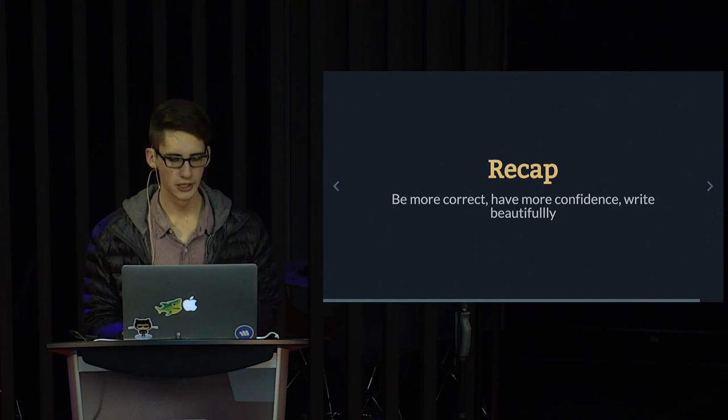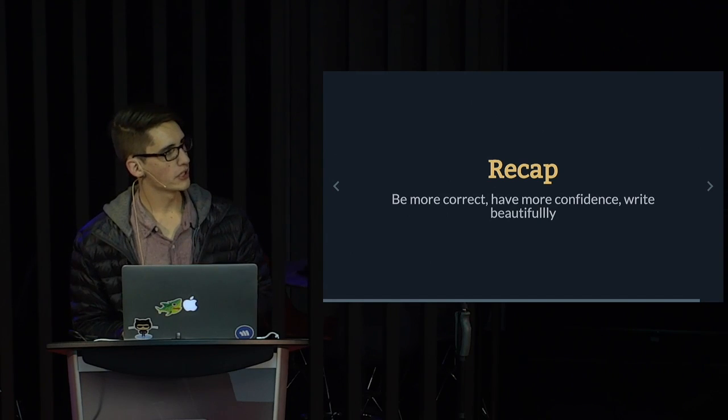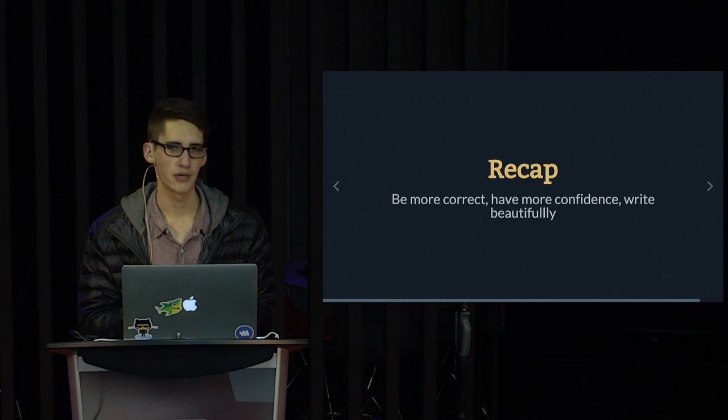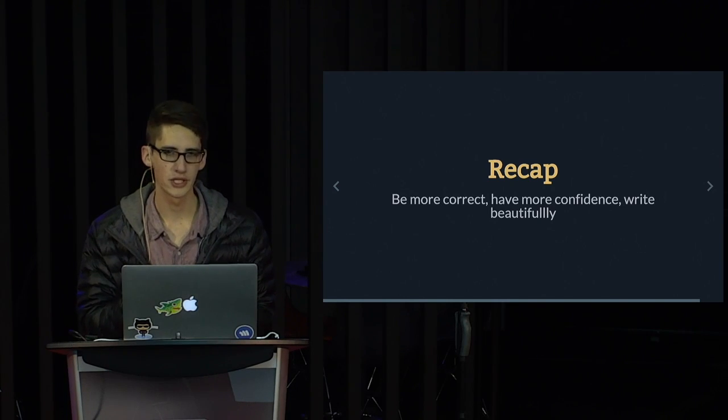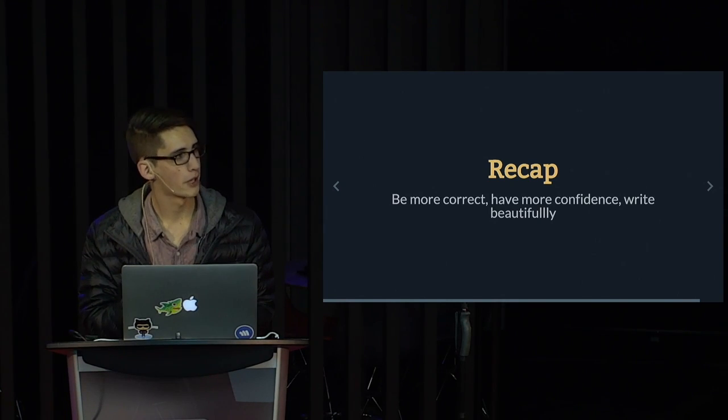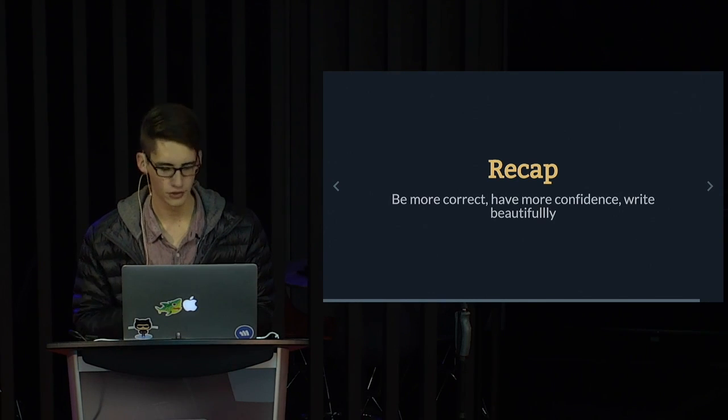So I'm pretty much done. That's pretty much all I have to say. I think that these are really cool projects. I think they give us opportunities as flounderers in the land of dynamic languages to be more correct, have more confidence about our code, and write large applications that we can trust.